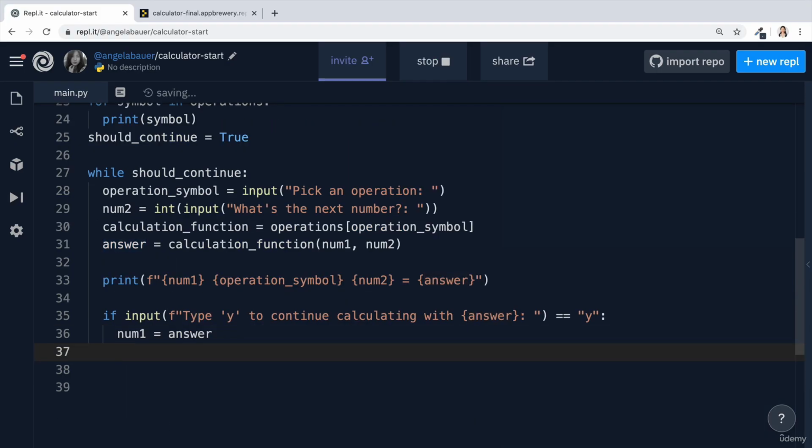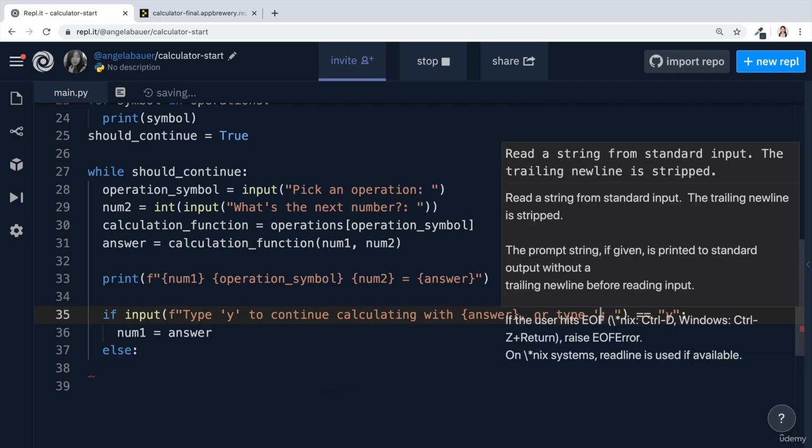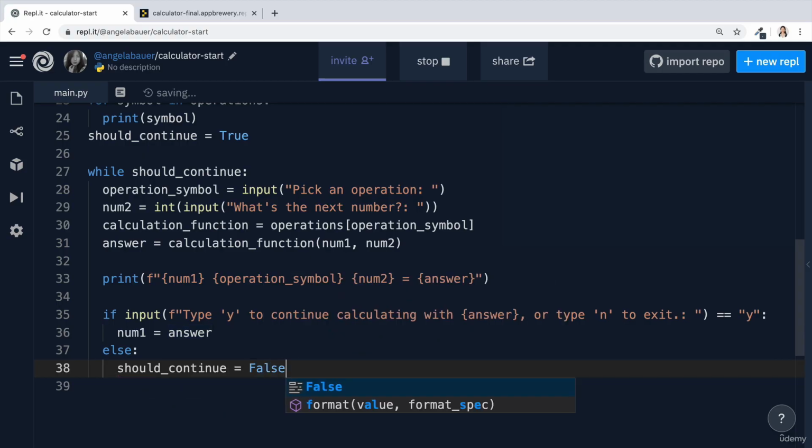But on the other hand, else, if they typed anything else, so we could say maybe type y to continue calculating with answer, or type n to exit. So now if they type y, then the answer is going to be set as the num1 back at the start of this while loop, so that this num1 becomes the answer from the previous step. But if they typed n, then we want this while loop to end. So we're going to change the flag should continue to false. So now let's give that a run.